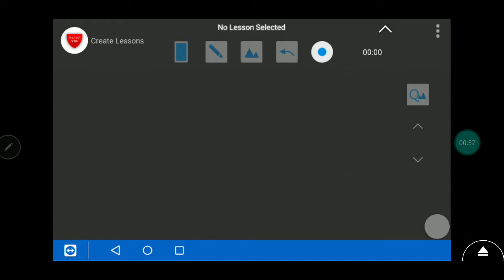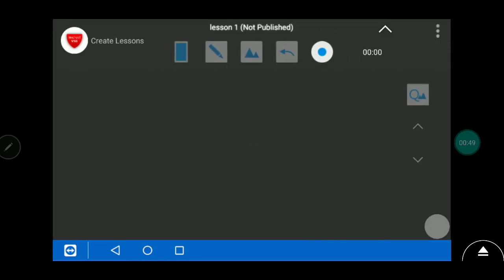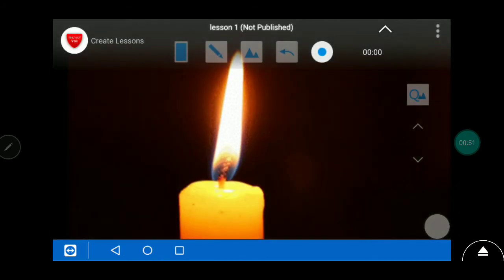Now to create a lesson is very, very simple. You'll click on the three dots, which is on your top right-hand corner of your screen. You'll click on select lesson. You'll then select the topic and the lesson name, and the screen will now open.